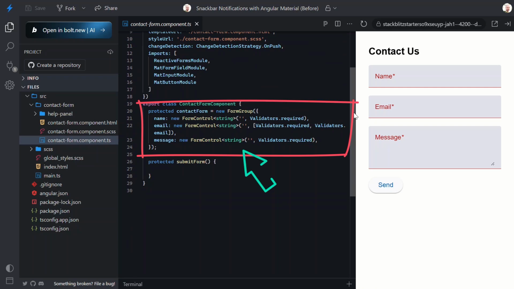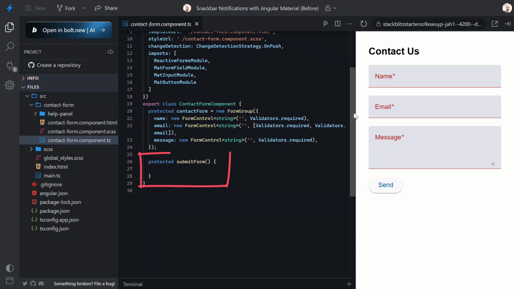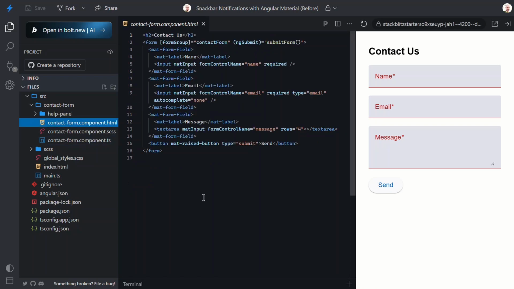Now let's open the component behind that form. All we've got is a form group defined with some simple controls and basic validators. But if you look down here, the function that runs when the form is submitted is completely empty. Now let's look at the template. In the HTML, we've got 3 Angular Material form fields and a button to submit the form. This is all connected to that same empty submit function we just saw. Okay, so that's what we're starting with.